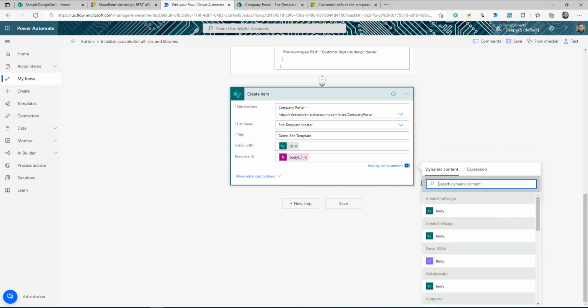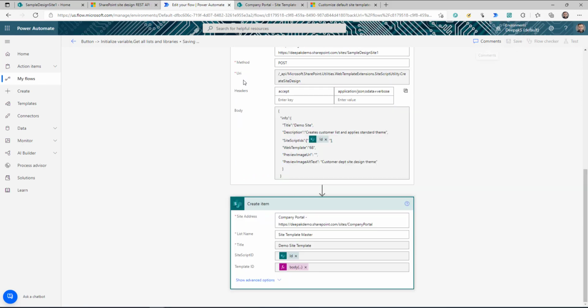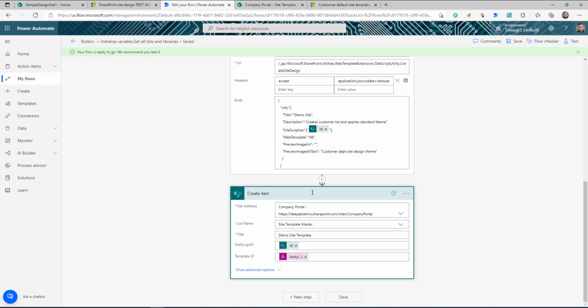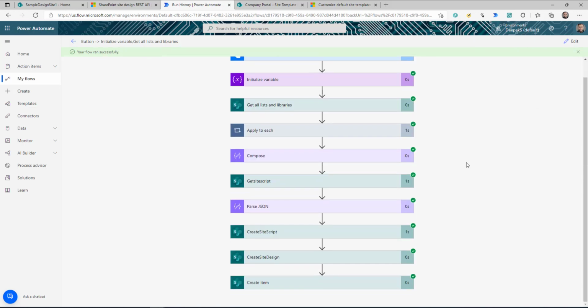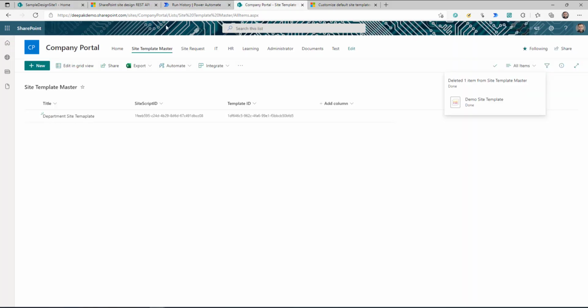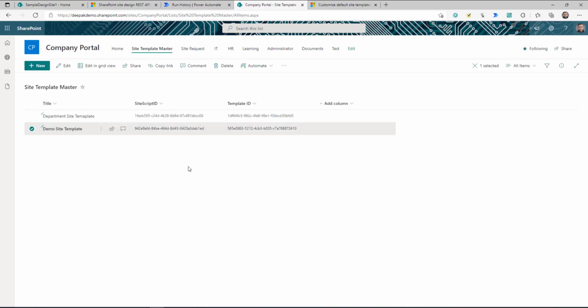Click OK, save, and we are going to run this one, and this should add this custom site template ID and the site script ID into that master template. The flow completed successfully, and if I go back to my list here, wonderful, right? So now I have my demo site template ready to go.